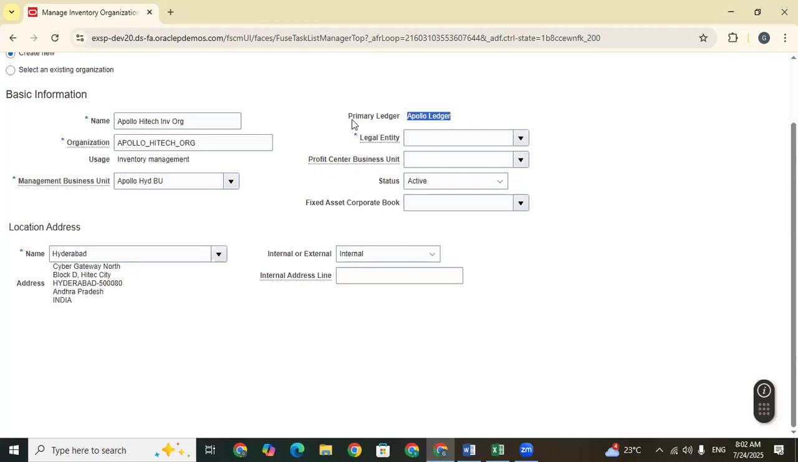Now, you can see once I selected the Apollo Hyderabad BU, the ledger automatically comes over here. There is one ledger for one BU, and any number of legal entities can be there. Legal entities are also optional. Up to now we have only one. Profit center is nothing but calculating the costing of the items, material related profits and everything, which is calculated for which business unit. If you want to add, you can add, otherwise leave it.